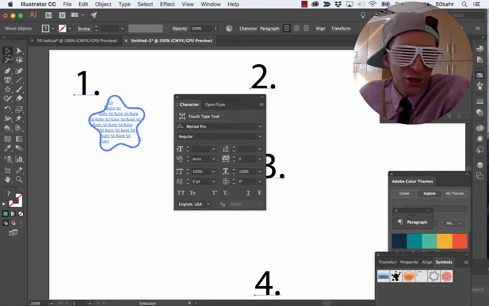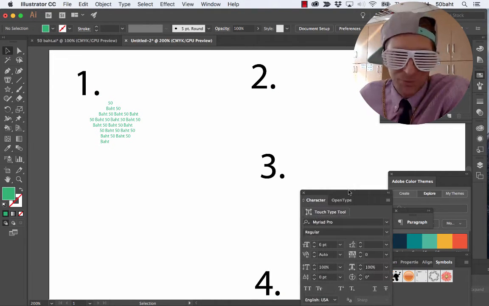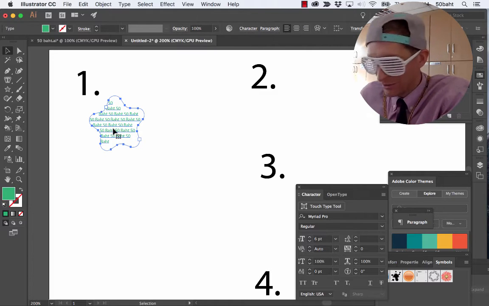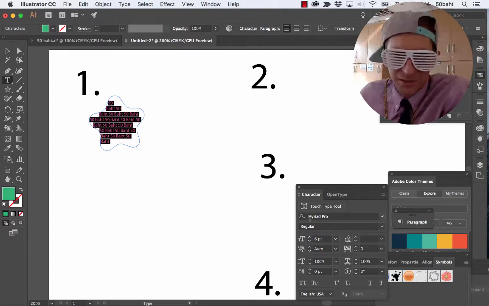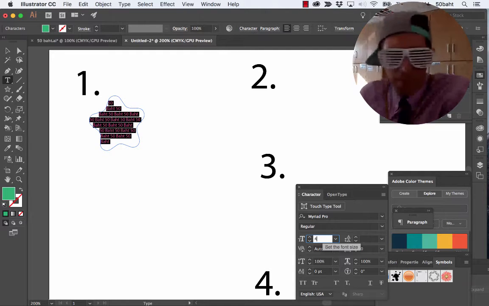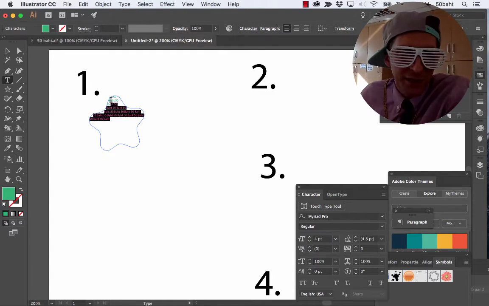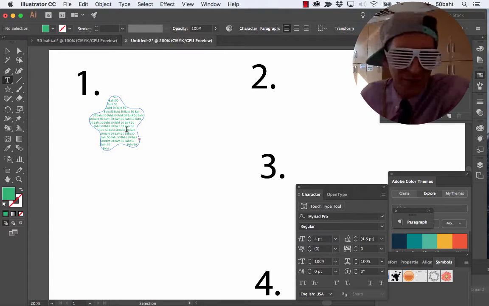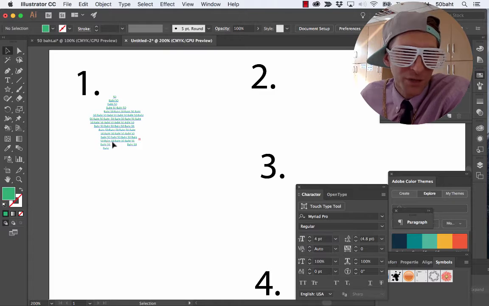Okay. All right, next we're gonna go in here. Actually, let's make that a little bit smaller. 4 point. There we go. And now I'm gonna Command C and then Command V. There, now I can see the shape.